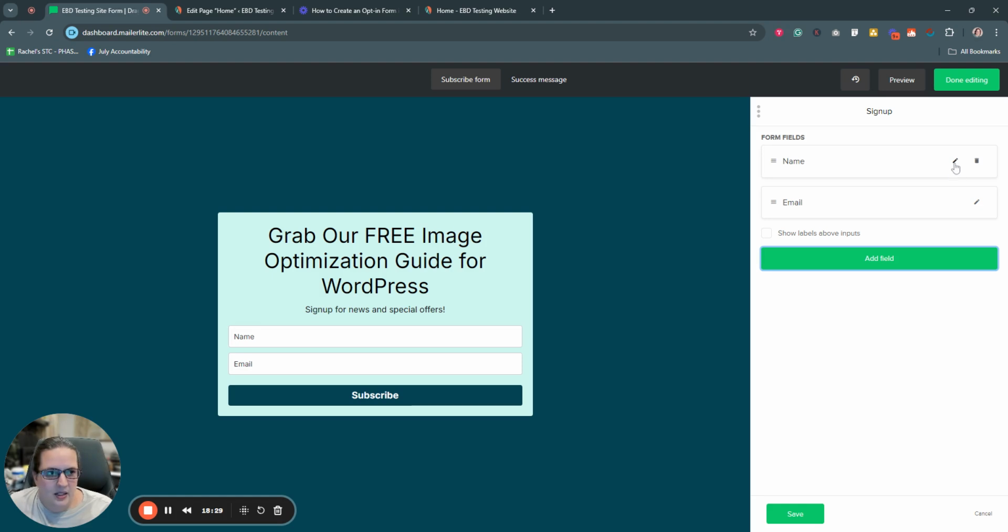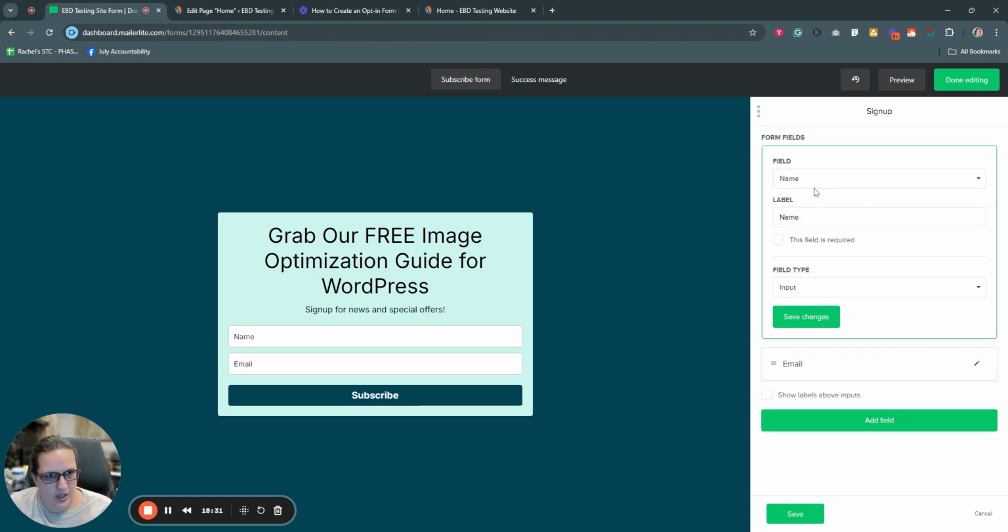If you want to edit this at all, you can click the little button right here and you can change what it says inside. So you could say first name if you wanted to, or you could just leave it as name, or you can change it to full name, whatever you want to. You just need to make sure, sometimes people don't want to leave their name, especially if this is the first time that they've really signed up for anything with you.